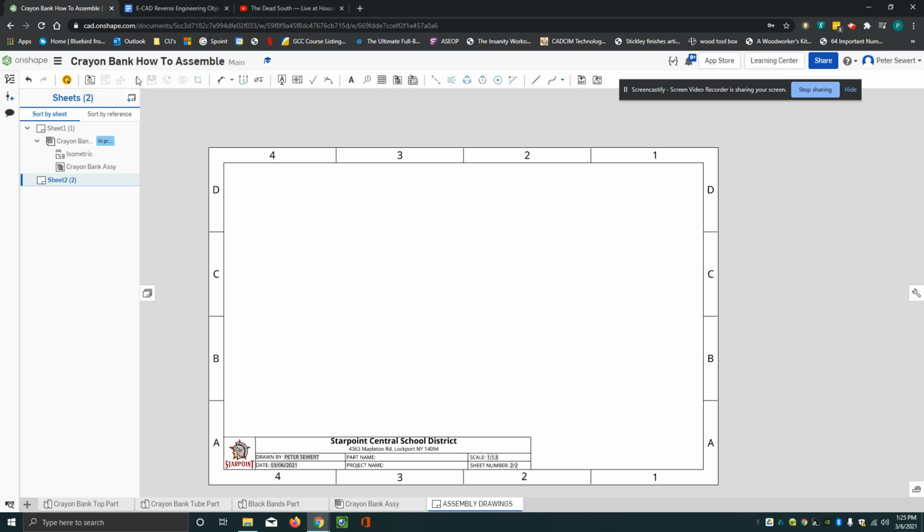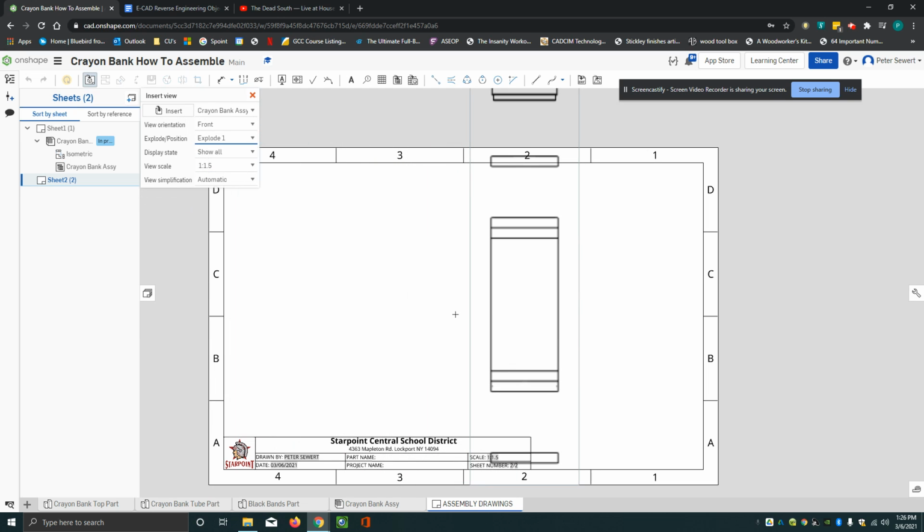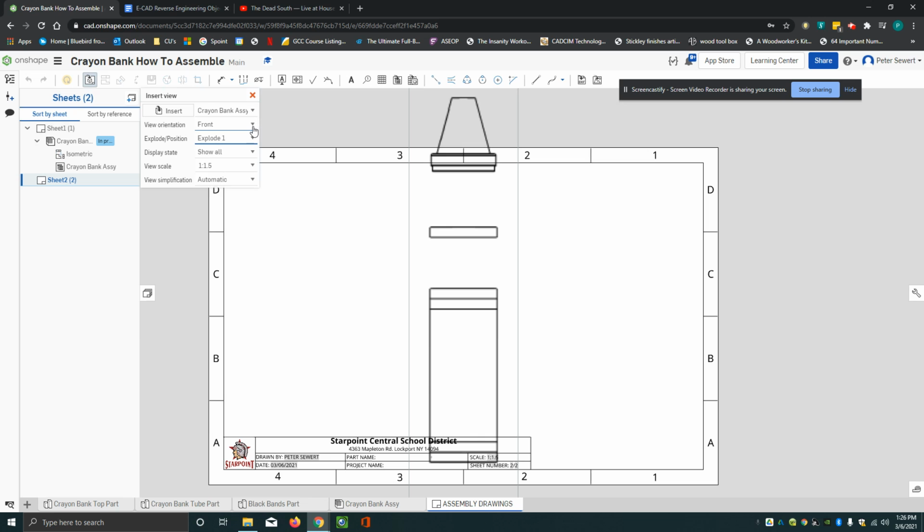So I do have this little orange update up here, so I'm going to click on that. That might make a difference. And then I'm going to go to my insert view, crayon bag front, explode position. We'll do this in a couple steps this time. And I'm going to hit explode 1. Now you see it is exploded, definitely. That's good. My view orientation, I'm going to change to isometric.